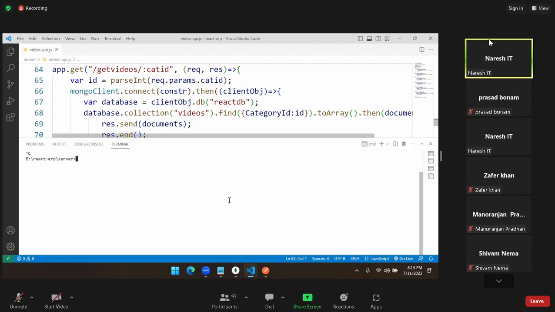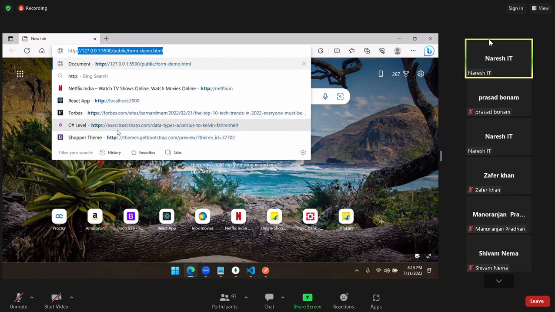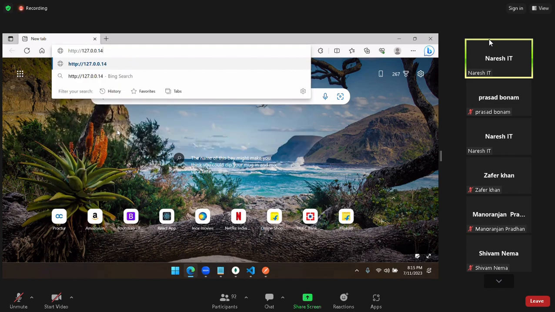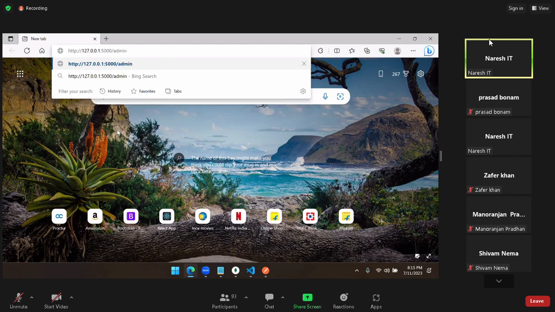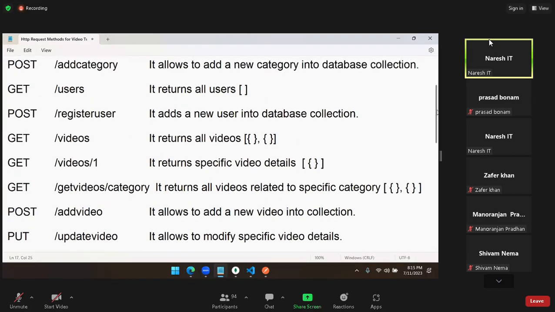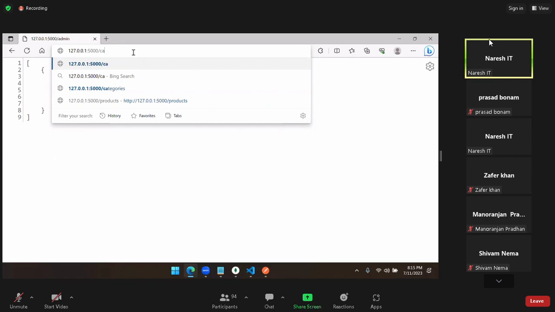Let's try this now. I will compile video API.js. Let's request different, because all our get requests I will show you in browser. http://127.0.0.1:5000/ First, what is it? Admin. Admin is going to get admin details. Okay, what is the next one? So let's see who is the next. Next is what? Categories. Let's request categories.